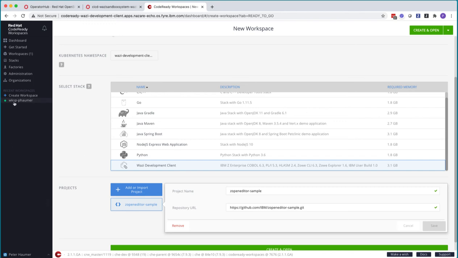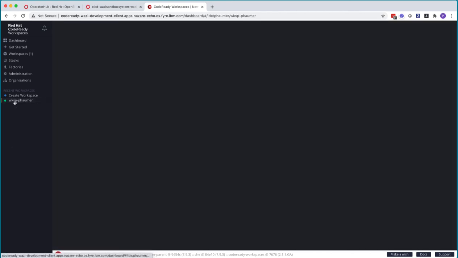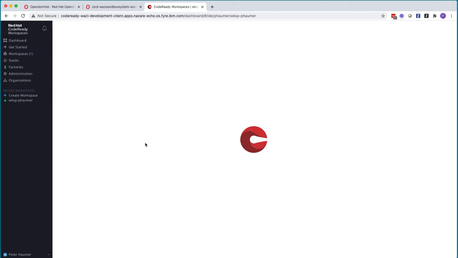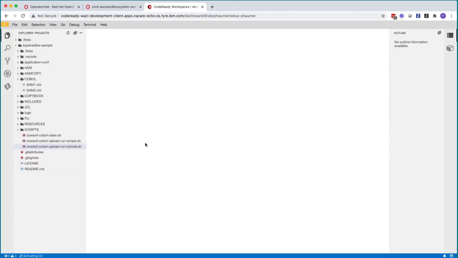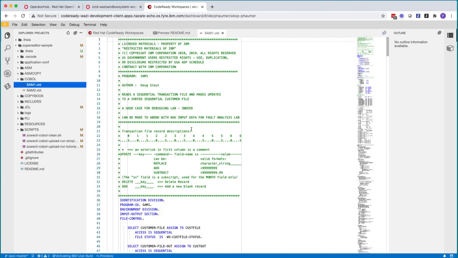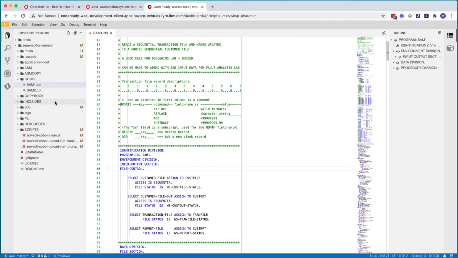Then the workspace gets started, and it appears here in this list. So I already have my workspace running as I set up before this demo. And I just click on it, and it will basically load the workspace. And the user experience that you can now see here is very similar. Just opening up some README files that the administrator has configured. And now I'm back in my COBOL editor.